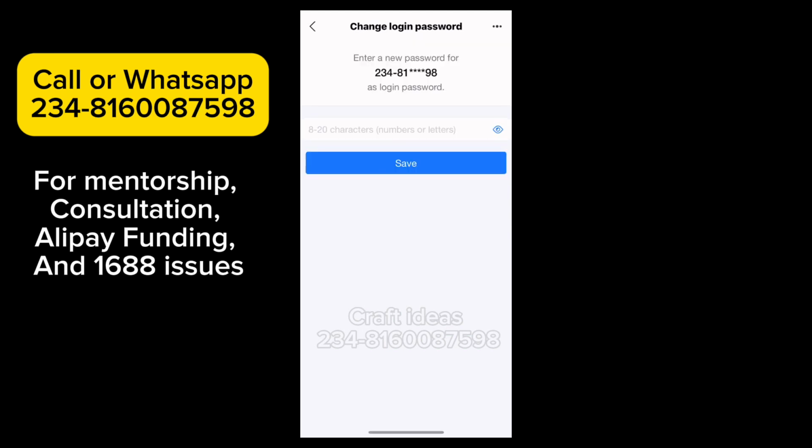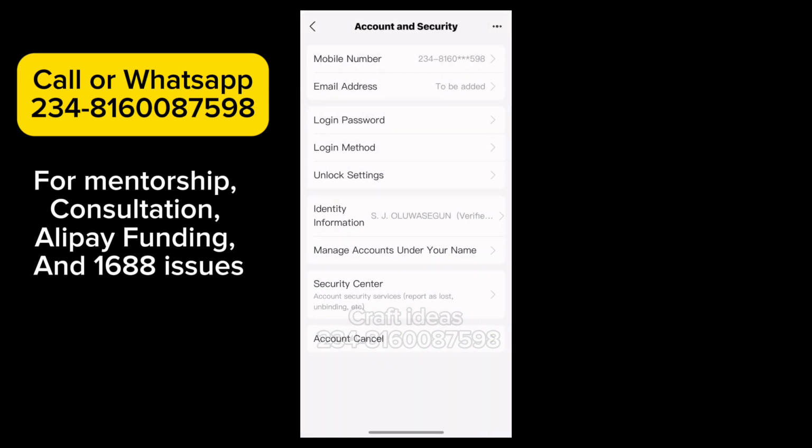So you will now input your preferred login password. Whenever you want to log in on any new device, you can always use this login password to log in. Once you are done, click on save. It will automatically load and save your password. So you can see login password set successfully. Just click on this side here to go back. We are done with that aspect.